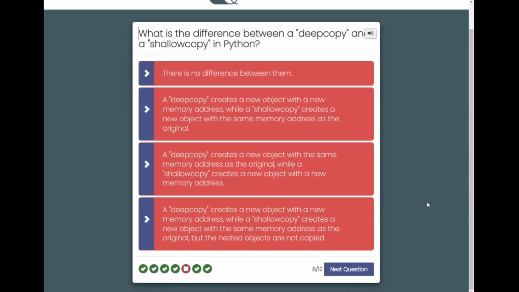What is the difference between a deep copy and a shallow copy in Python?